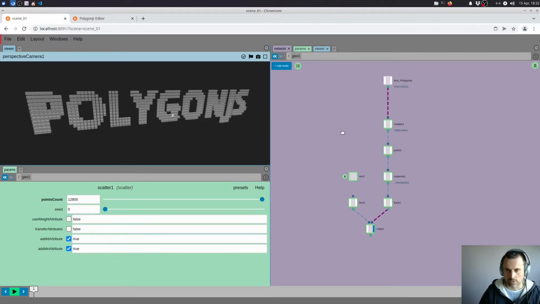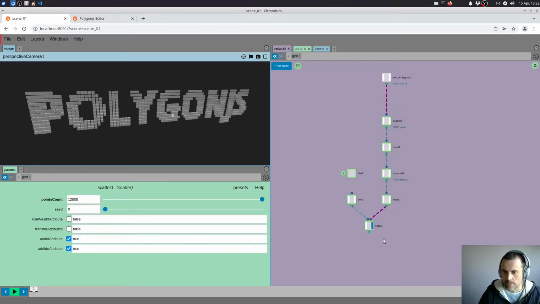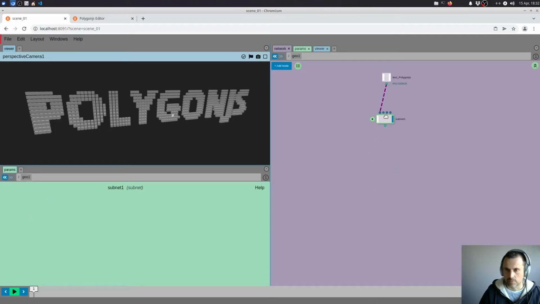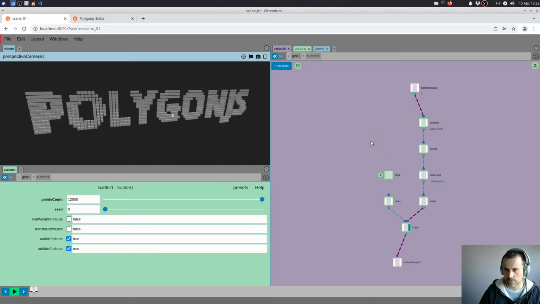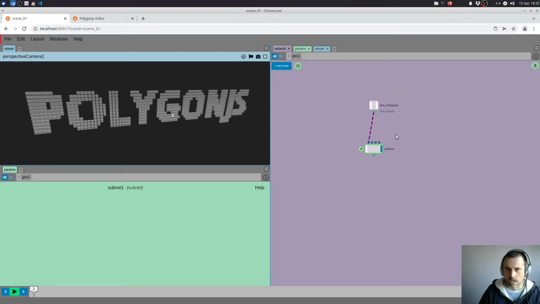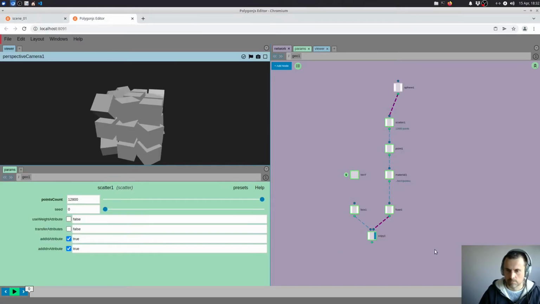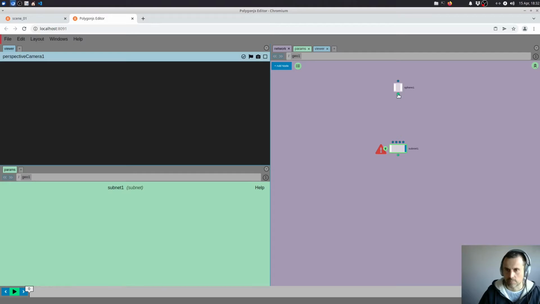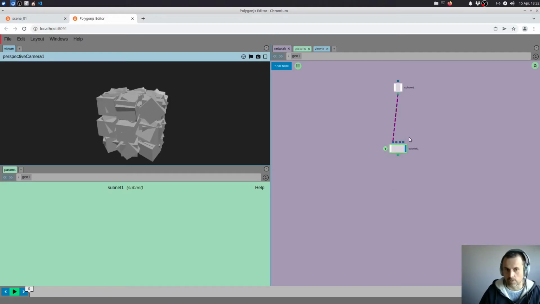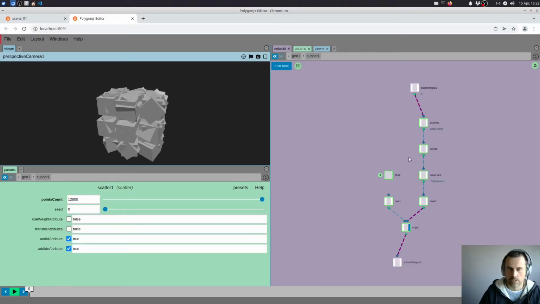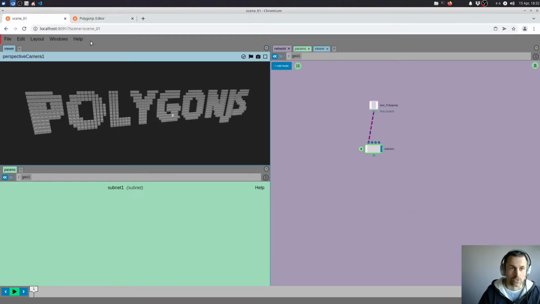The way to do that is I select all those nodes, and I can do create subnet, and now we can see that all my nodes are inside the subnet, and it's a bit better. Now I can just copy paste this, and it's just one node to copy around, but I still have to modify them in places, so it doesn't really move the needle very much.